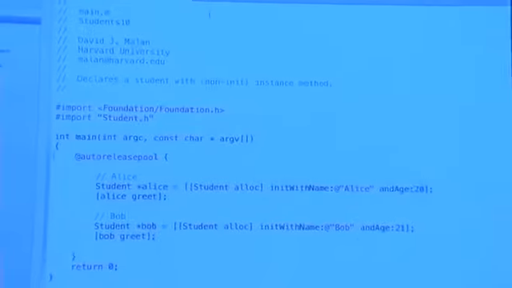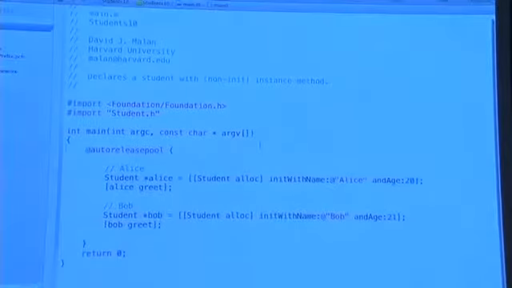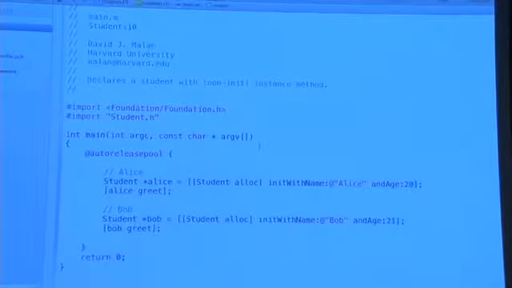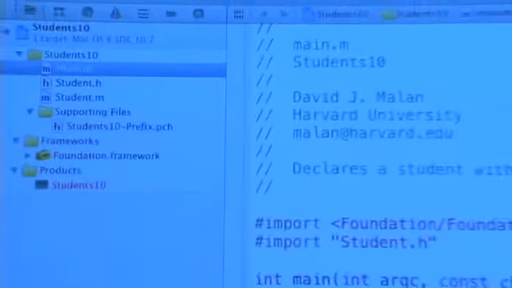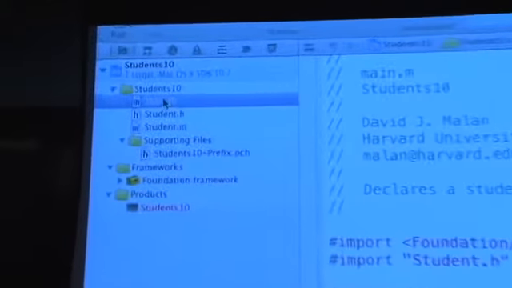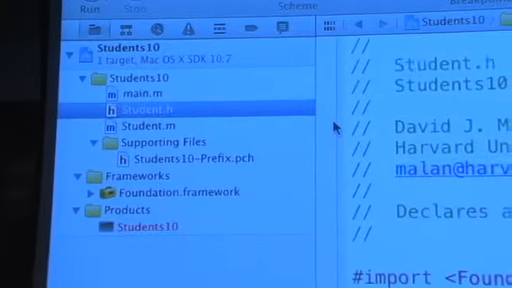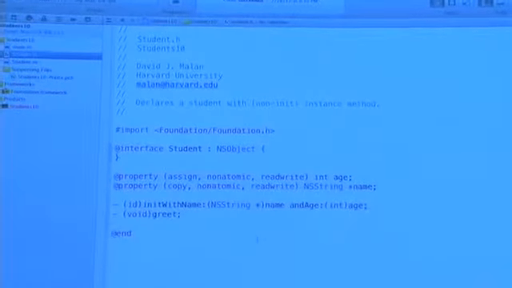And then lastly, we have this one here in our 10th and final version, where I actually decided, you know what, I'm going to implement an instance method myself. So let me go into my files up here. Notice that there's 3 of interest, main.m, student.h, and student.m. So in student.h, let's see what we have here.